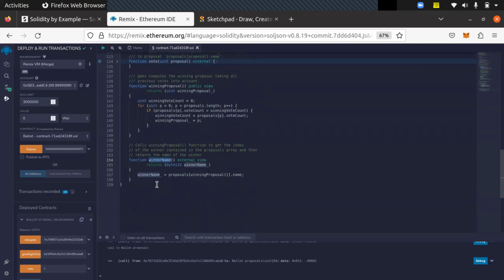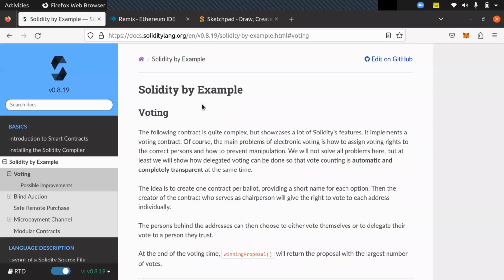And one thing we can do to maybe improve this is make another function called winner name string, where we convert the bytes32 representation of foo or bar back into a more readable string and return that. That could be an interesting little exercise to do.